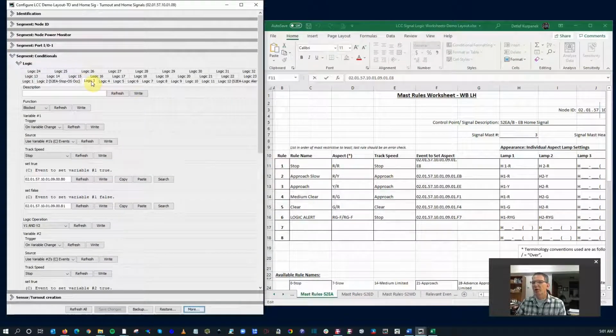I'm going to group all the different red conditions together. In other words, what are the different situations where we do want to show red over red? So signal 2EA, I'm going to call it being blocked. Now we're going to get into some more discrete logic here.